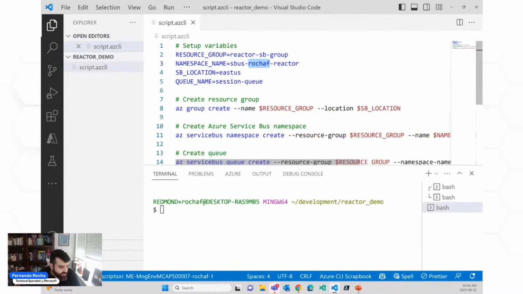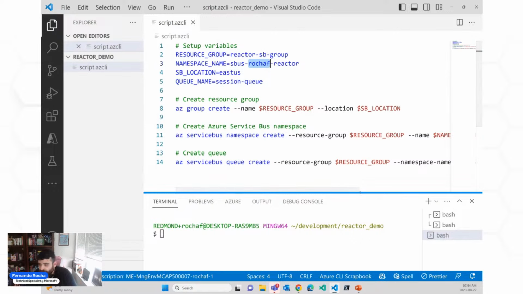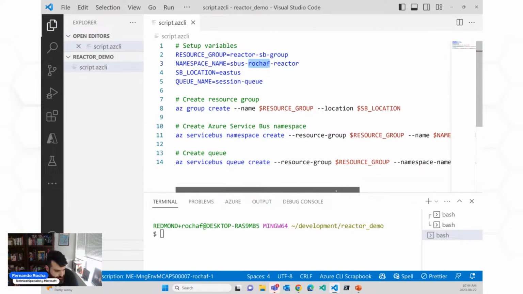Let me make this bigger here. I think Harry wants this to be a little zoomed in. Let me know if this is better, Harry.